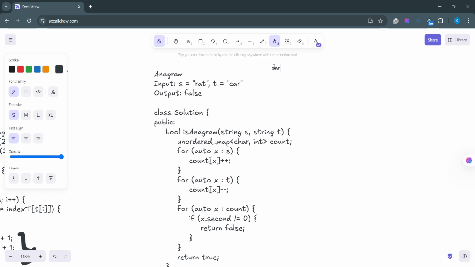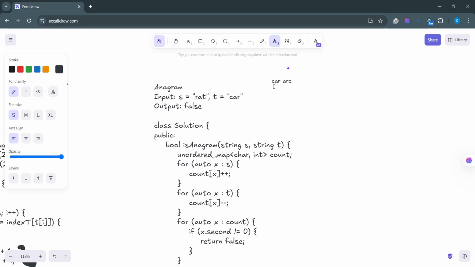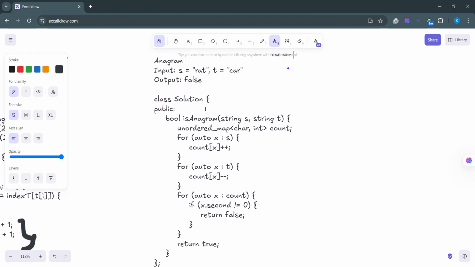For example, car and arc. See, these are anagrams because this is made by CAR and this is also made by CAR, but the order is different. You guys understood, right? Here we have RAT and here we have CAR. Here we have T, but here we did not have T. So this is not an anagram. Okay. For this also we have so many approaches.